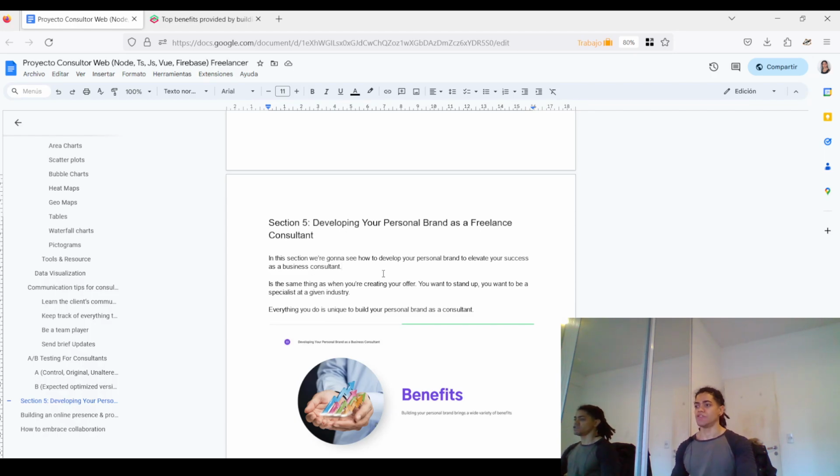And you want to stand out, you want to be a specialist in a given industry, and I would argue that this is level one. So everything you do is unique to build your personal brand as a consultant. Again, this is if you want to build your personal brand specifically in that domain, in that area. But as all aspects in life and in business, it evolves.